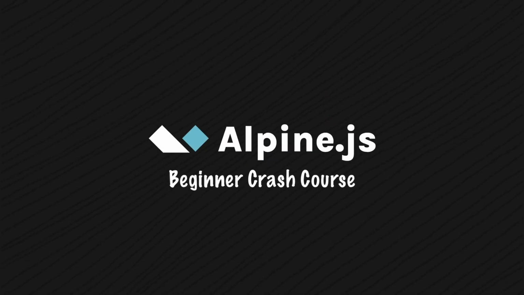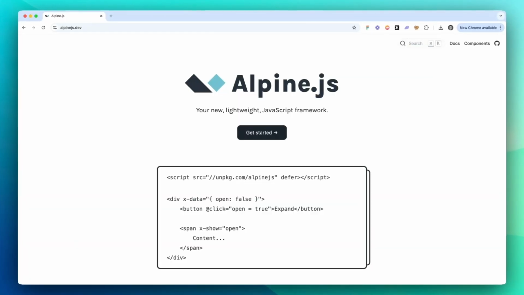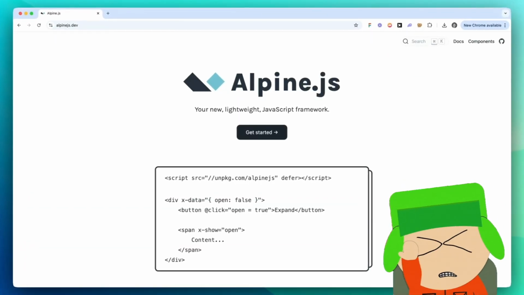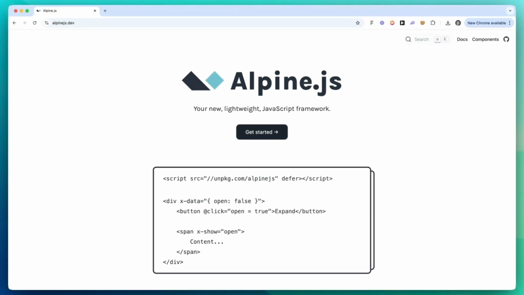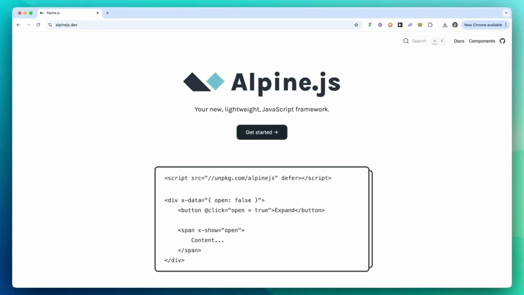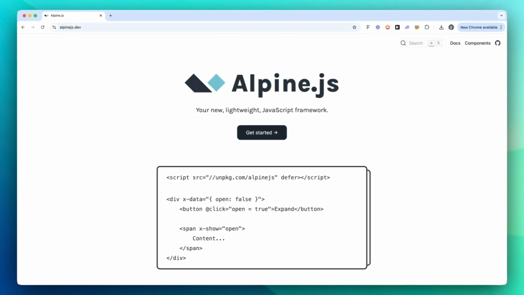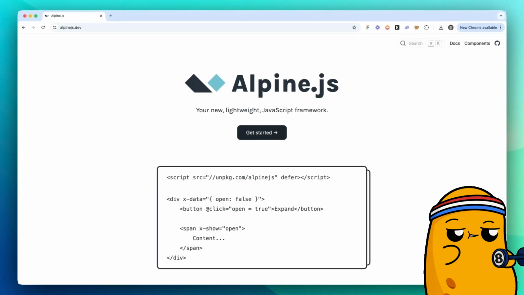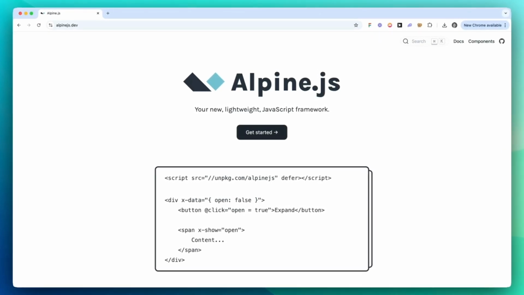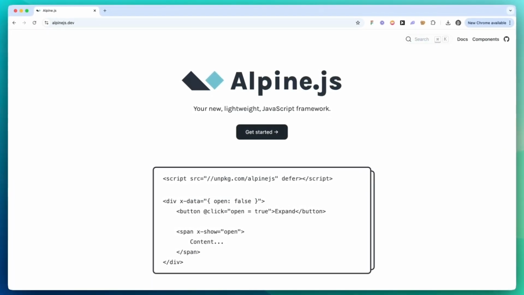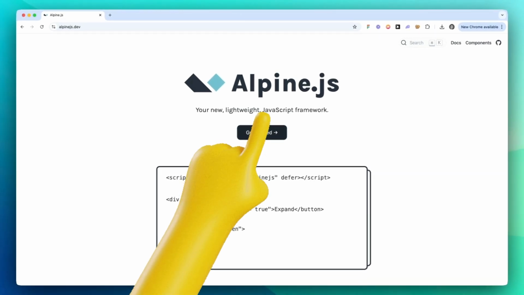Okay, let's talk about Alpine. Another JavaScript framework, right? Yeah, just what we all needed. But here's the thing. Alpine is actually pretty awesome. It really is a lightweight JavaScript framework that you can throw into any page and just add some attributes to your HTML elements to give them interactivity.